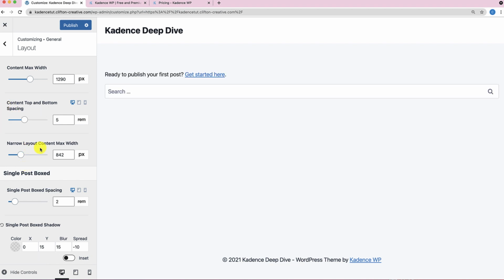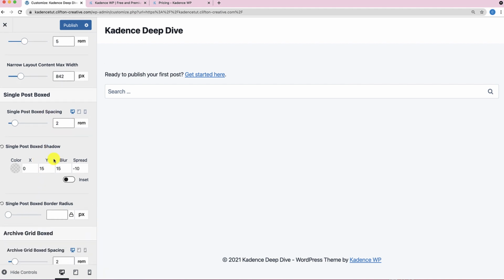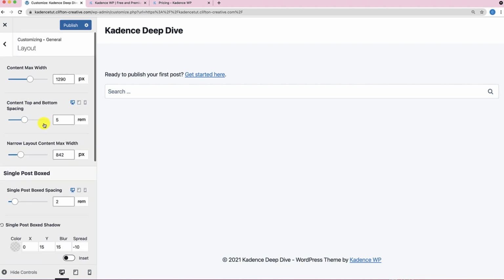And then the narrow layout content max width. So there is a layout option in Kadence where your content is in a narrow layout, and you can just select that as an option. What the width of that layout is what this setting has to do with, and we'll look at that a little bit later. Same thing with the single post boxed width and its spacing, and then you also have a box shadow option and a border radius option, and the same thing for your archive grid for your posts. Okay, so that deals with everything that has to do with the layout of your website.